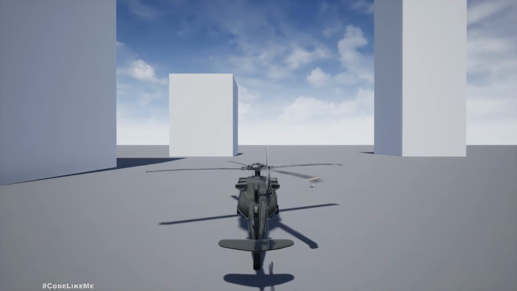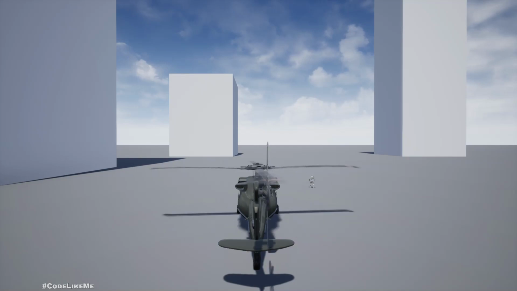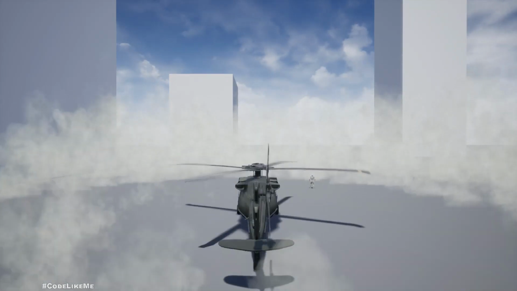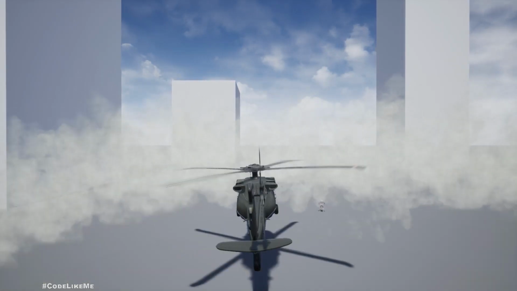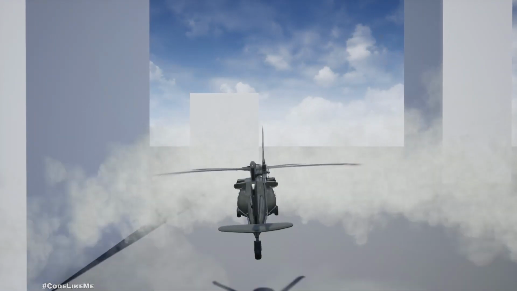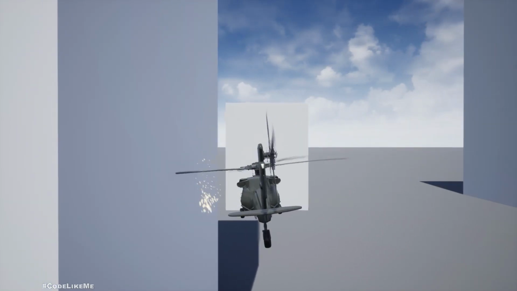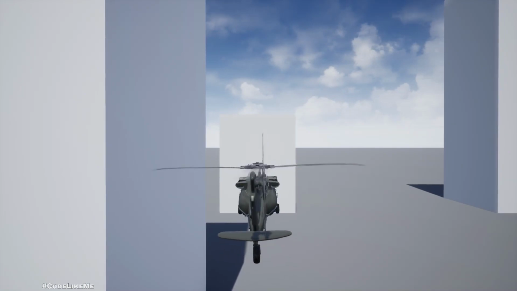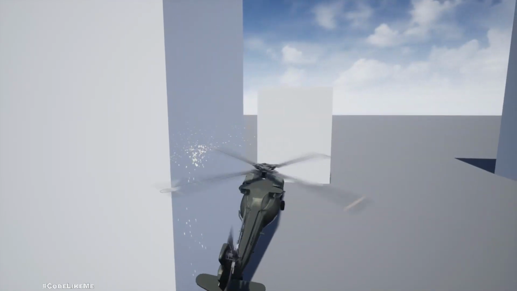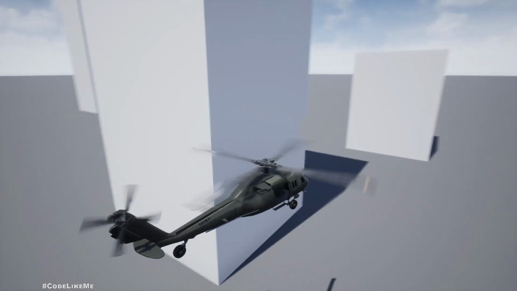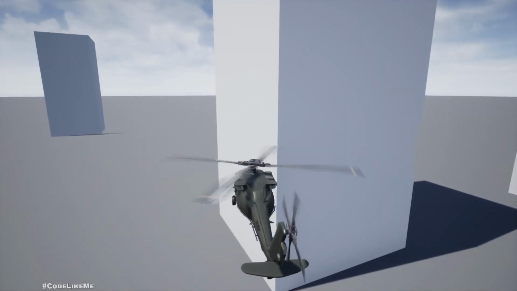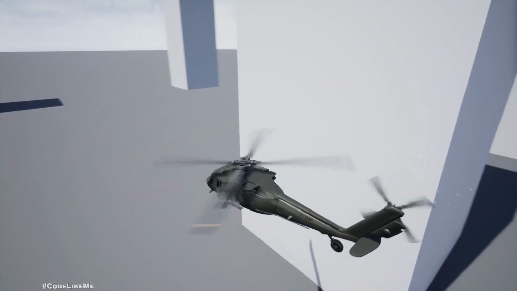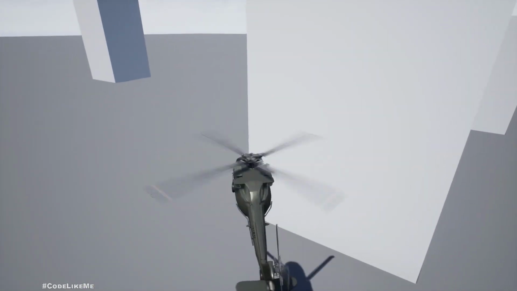Hello everyone. Today what we are going to work on is when the helicopter blades collide with some other object, it should emit a sound and some sparks. So here is the preview. When we go here, you can see the sparks that happen due to the collision of the blades. It doesn't crash at the moment, it only shows these sparks. Later on we are going to work on the crashing part as well.